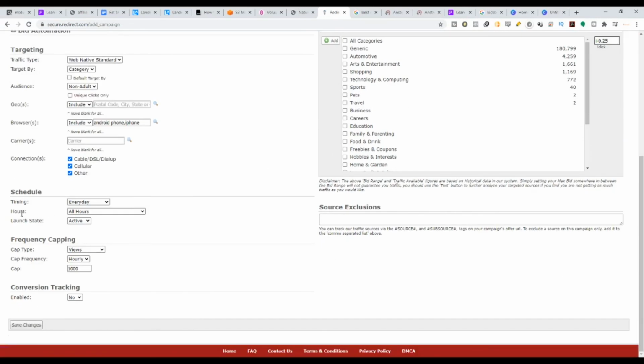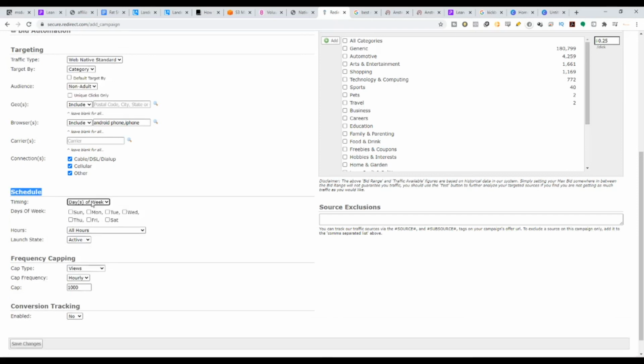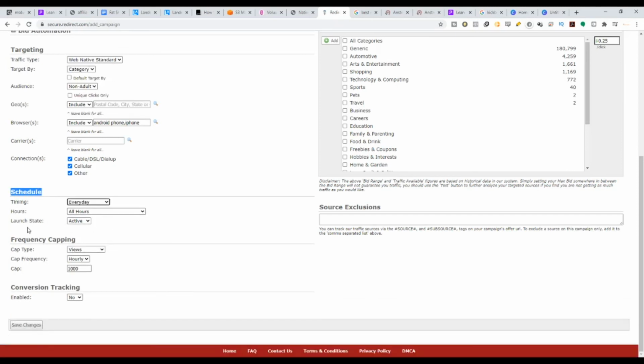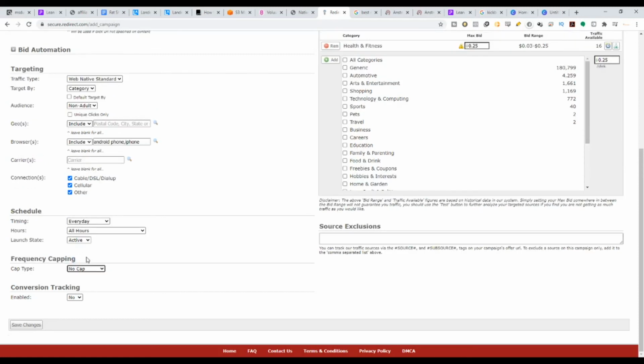So finally, we're going to do the schedule. It's either every day or a certain date range you want, or certain days in the week that you want. You can schedule them like this. You can set a frequency cap by conversion. Let's say daily you only want 10 conversions, something like this. You can actually do that. But we don't want a cap.